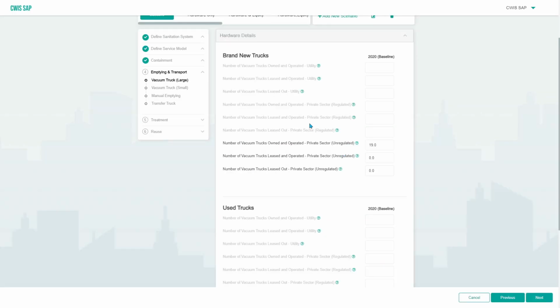enter the data only in the shortlisted sections based on the selection of the service model. In case of a proposed scenario where you may want to change the service delivery model, say from unregulated to regulated and utility as well, make sure that the respective hardware numbers are also updated. We go ahead and fill the sections on the treatment and reuse.